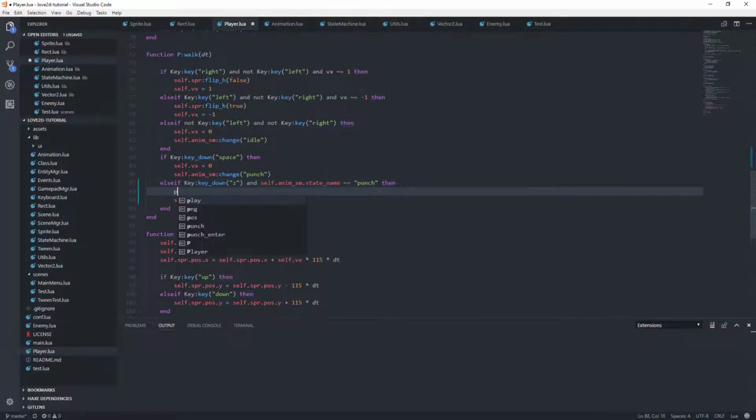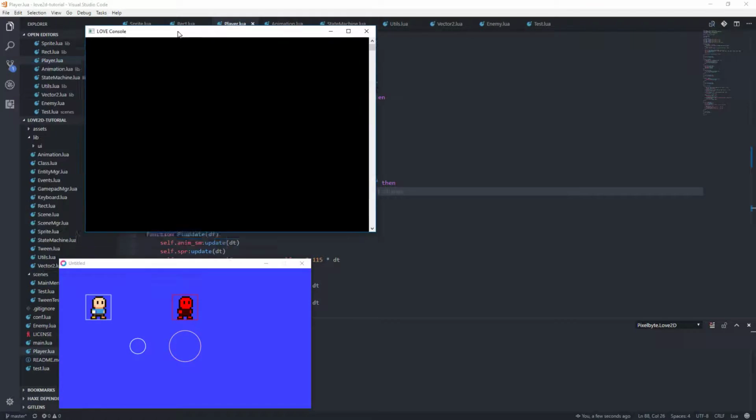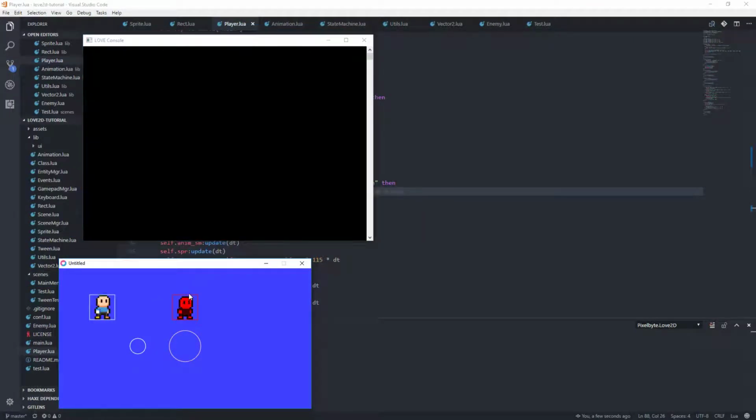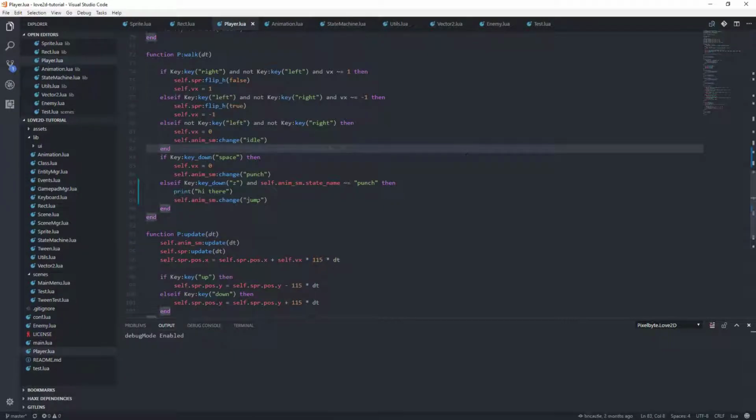Let's do a little print just to make sure we're getting in here. Print. Hi there. I always like to be nice to myself whenever I'm debugging. Debug mode enabled, and let's run that. And I'll drag the window over here. We'll press Z, Z, Z, Z. Yeah, that would be one of the reasons why we're not getting anything there.